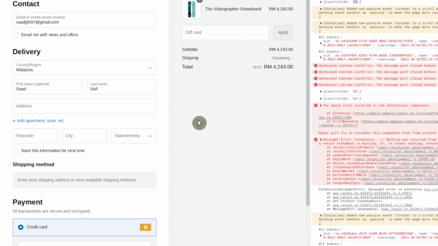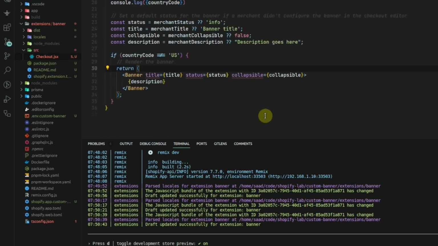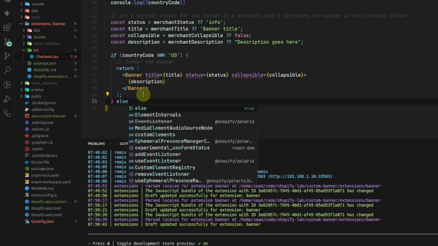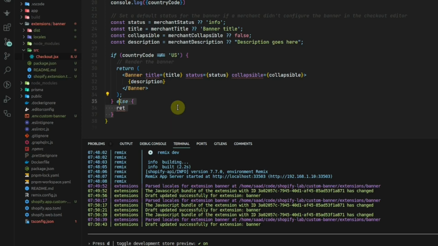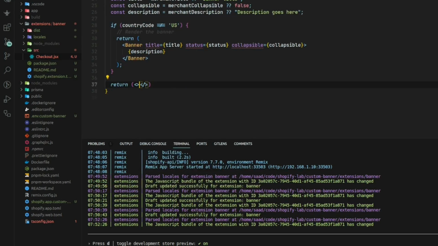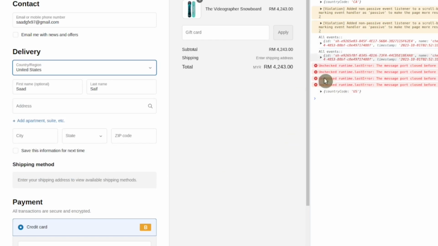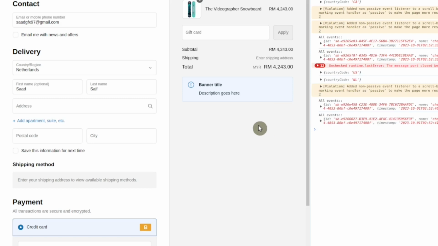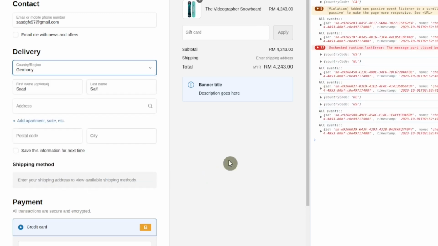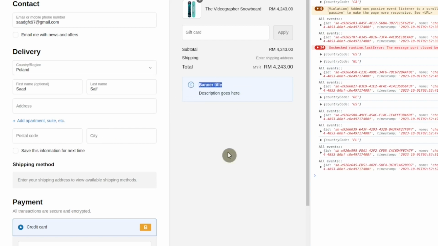Okay, we are able to see this error, nothing was returned from the render. So if this is not the US country code, then we'll be rendering the banner, else we will be returning an empty React fragment. Let's select US, and we can see the error gone. So whenever we select a country other than US, we are able to see the extension, but whenever we select US, we can see the banner disappear right away.